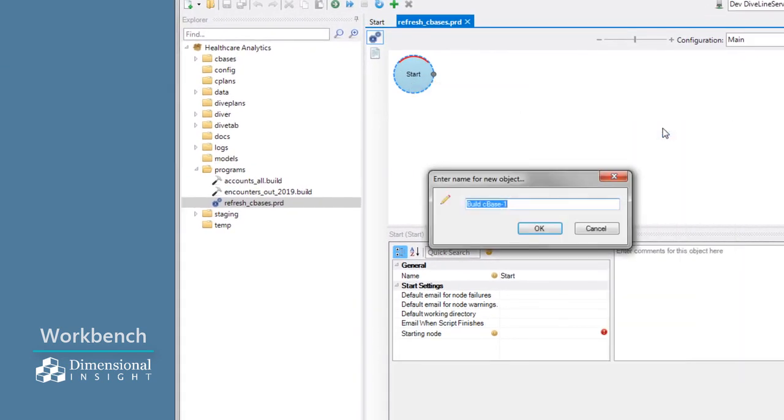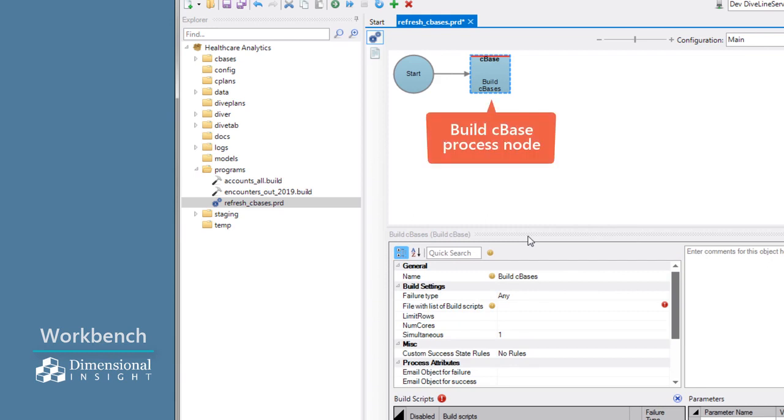Next, we'll enter a name for the Build CBase object. We'll accept the suggested name, but make CBase plural so that the name reflects more accurately what we're doing with this object. The Build CBase process node now appears in the Task Flow panel. An arrow extends to it from the Start Control node, indicating that the Build CBase task will be the first one performed when we run the script. Notice the red line above the object.